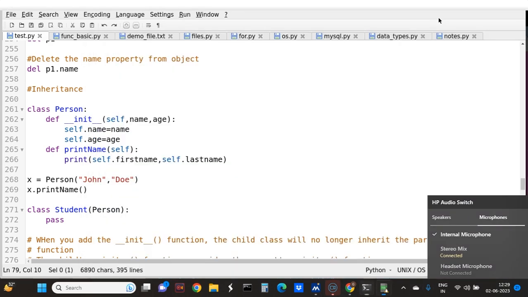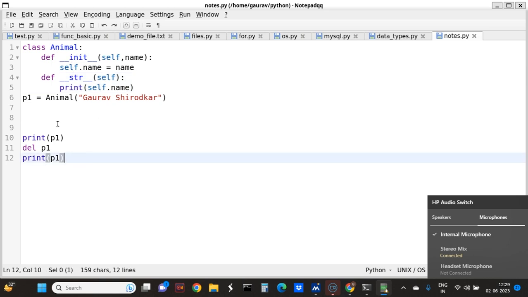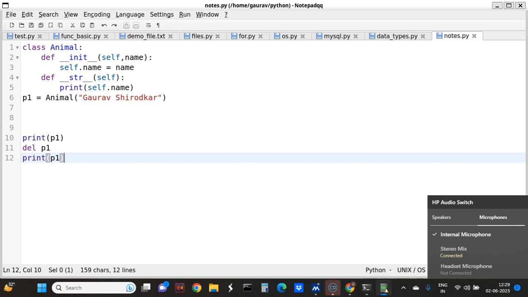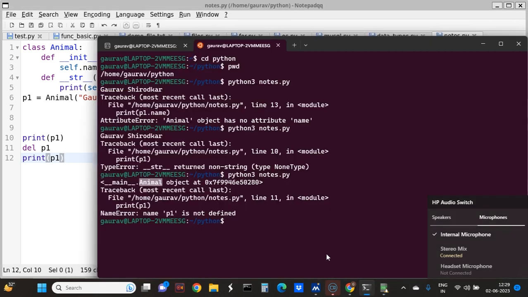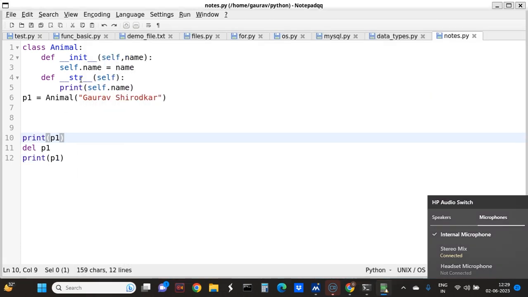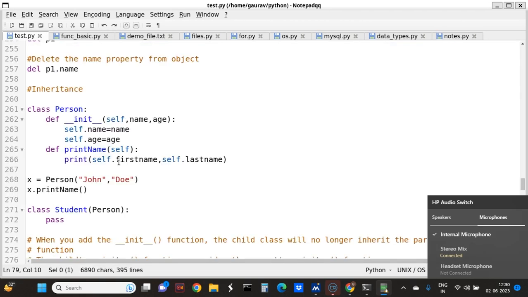But since here I will add str again, the print function will print the name. You can see Gaurav Shirodkar has been printed again. I just included this str function. So now I will delete this and I will move to the next.